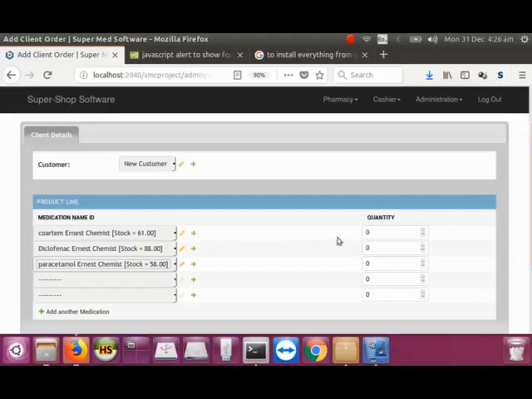So for Coartem, I'm going to dispense, let's say 10. In the system, you also have a place where you would have entered the units of sale already. So you know, maybe perhaps you sell the Coartem in packs or in strips or as single tablets. So that's why we are entering the quantities here. And then for the diclo, let me see, I'm taking 8, and then for the paracetamol, well, another 8.